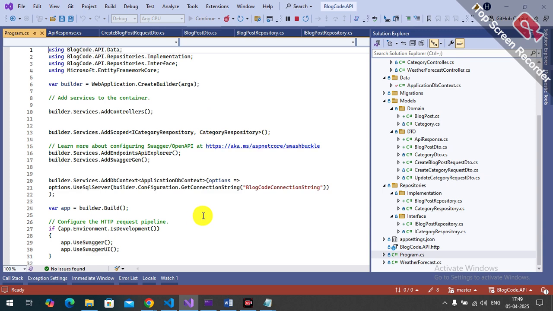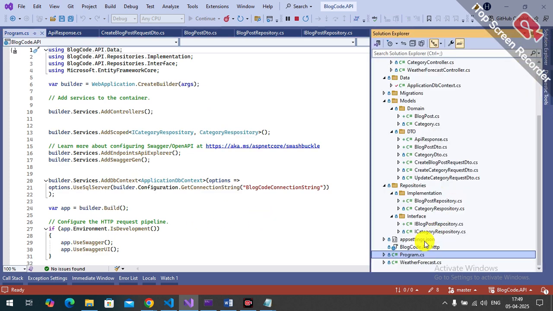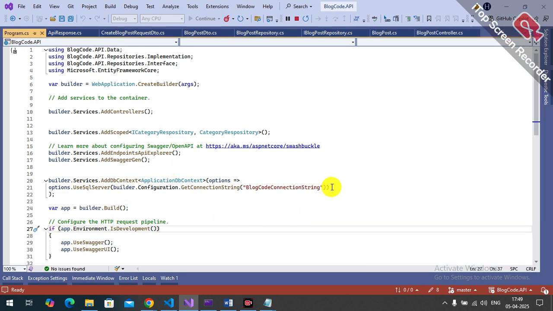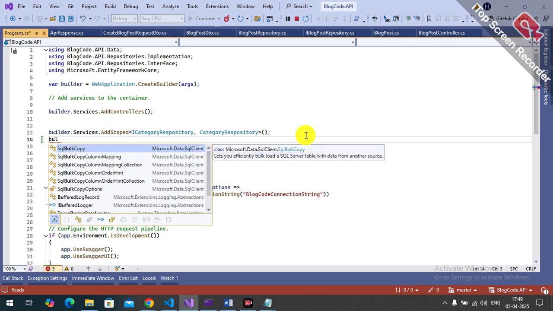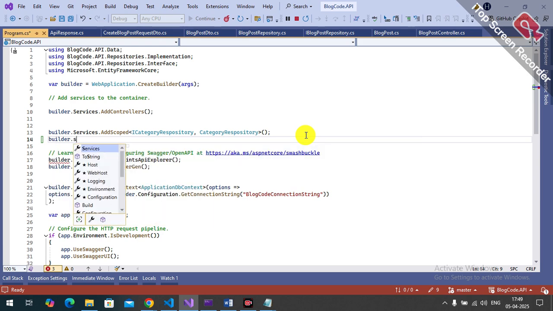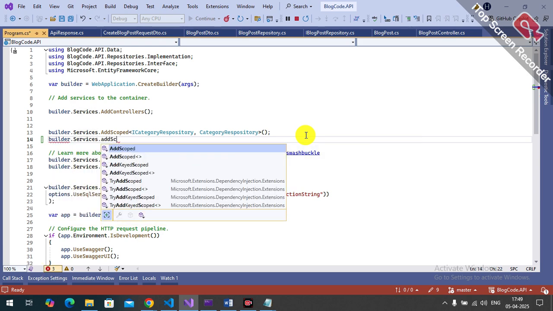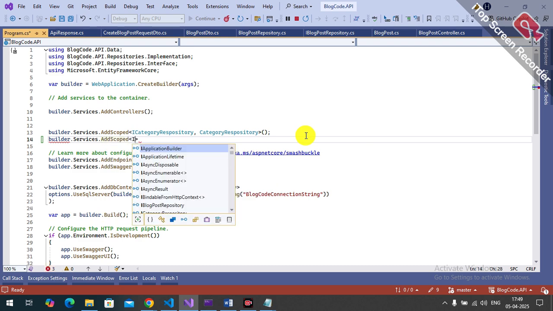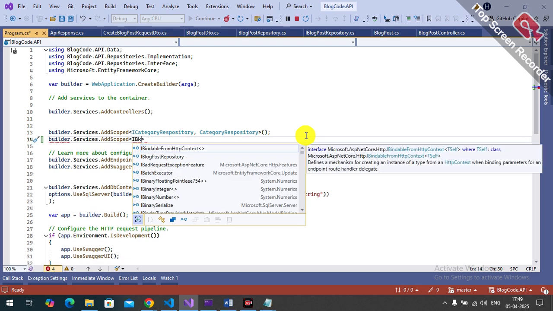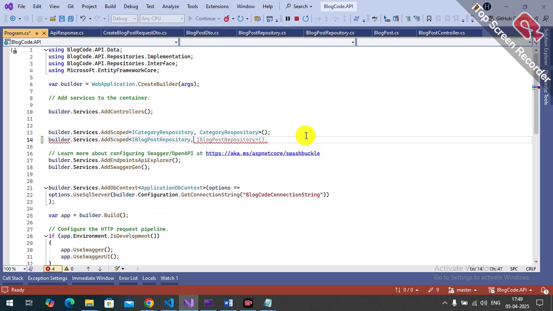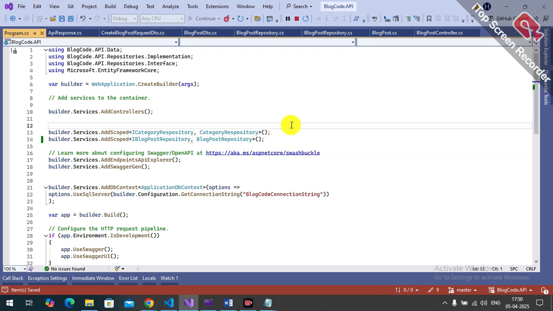So come to the program. Now there is no startup, you can say program.cs. Always say program.cs. Make builder dot services dot add scoped, and then write IBlogPostRepository comma BlogPostRepository, not I here, only one. That's it. Now click on save. Again stop, then run.